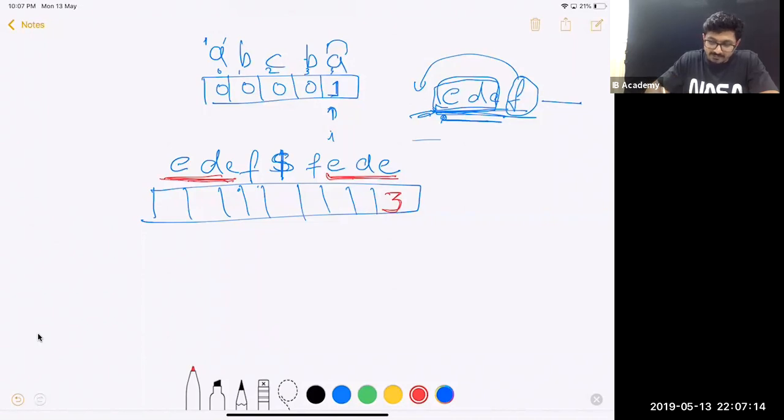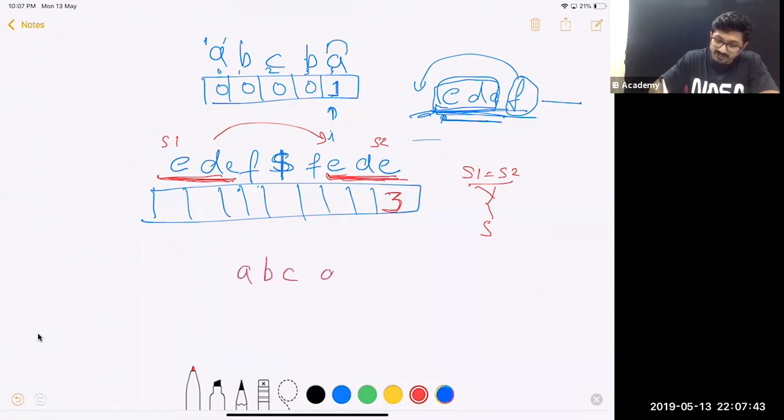This tells me that since this string is formed by reversing the original string, if S1 and S2 are equal, then I can say that this string S1 and S2 is a palindrome, right? Why? Say this was the string ABC, ABC, here the suffix and prefix are ABC, ABC. Now had this ABC been CBA, this would have been a palindrome, right?